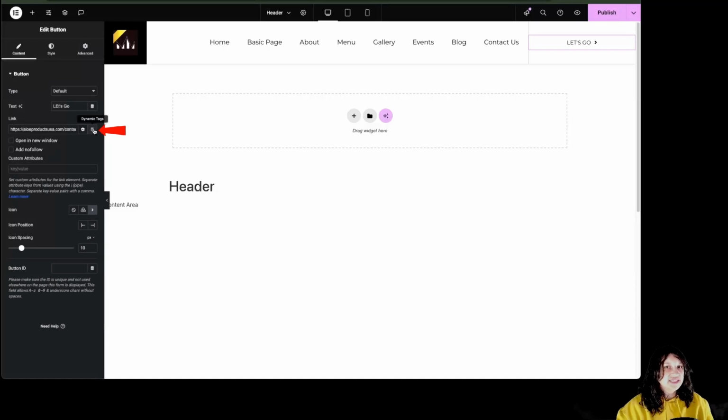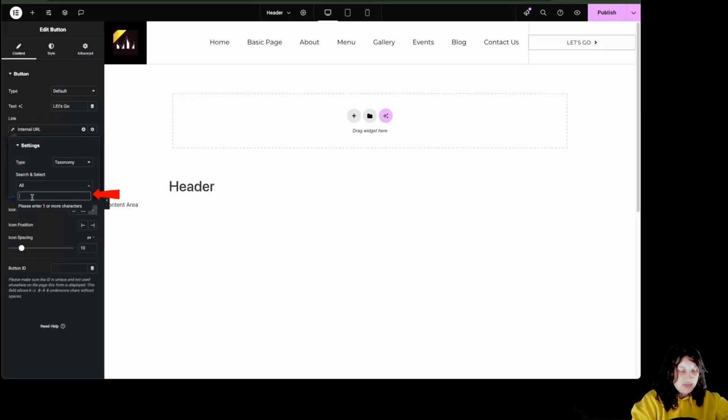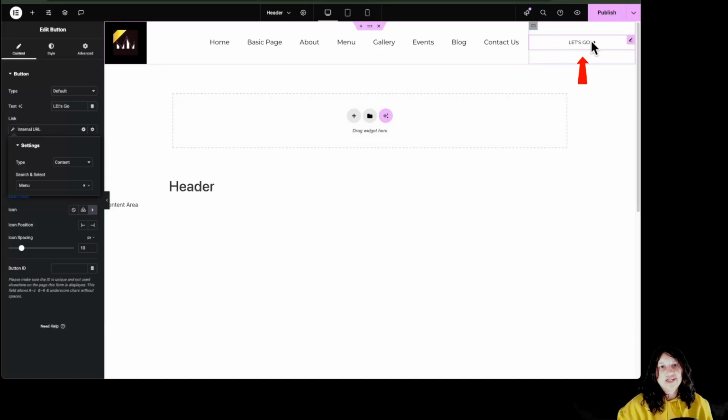We can also use dynamic tags by clicking over here to internal URL, by clicking on this icon over here to type to content, and let's search for menu. Now, when someone will click over here on this button, they will be taken to the menu page.